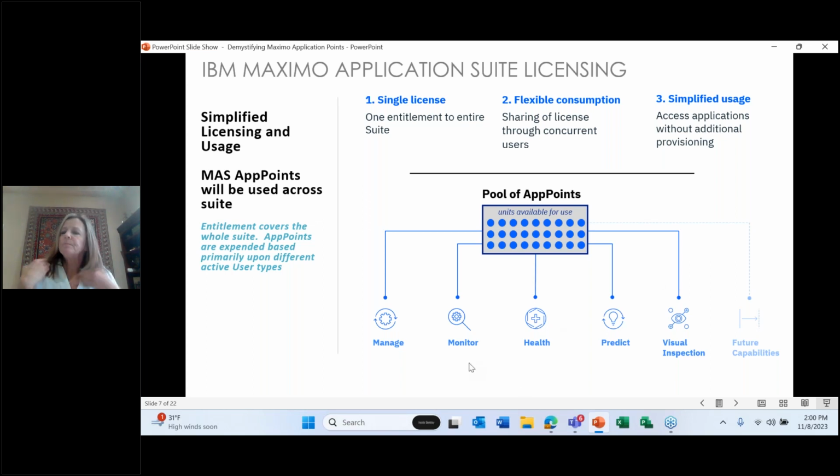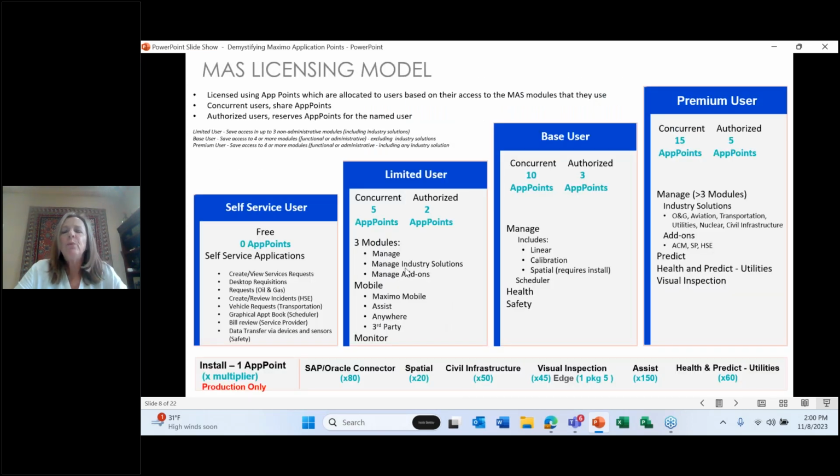All right, so how many app points get consumed? Really, these are the new licensing levels. We still have self-service. If you have users that only access those self-service apps, when they log in, they're going to consume 0 app points. Next level up would be a limited use user. You'll notice Express is gone. Personally, I'm kind of happy about it because it was so constrained. But the limited use user here is really equivalent to the limited use user in the traditional licensing model.